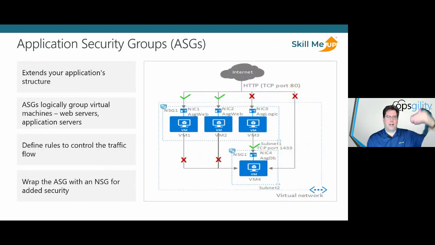Application security groups work at a higher level than ports and IP addresses like a network security group does. They work higher up the stack and can be utilized very similarly to network security groups, but rather than working at the NIC level, they're working more at the application level.